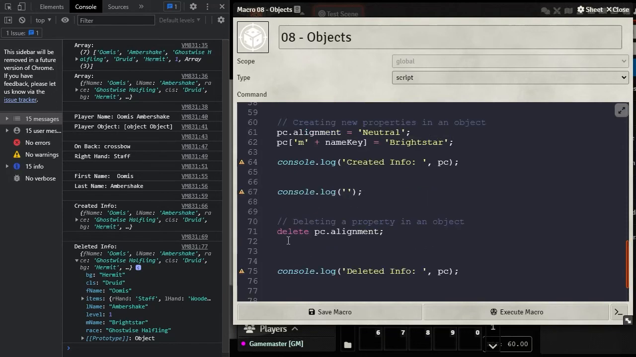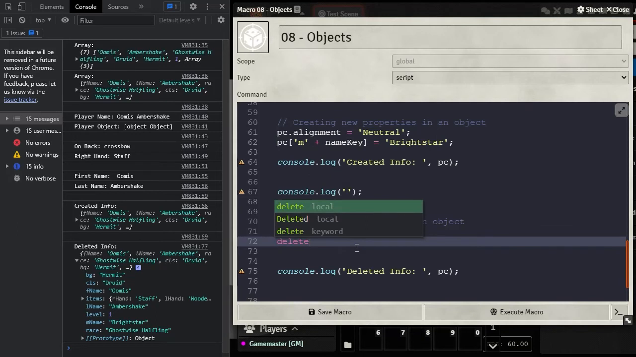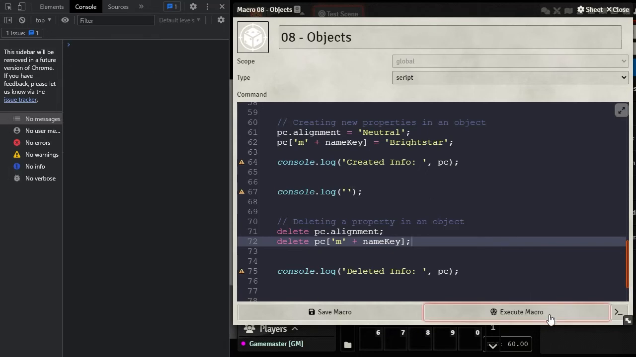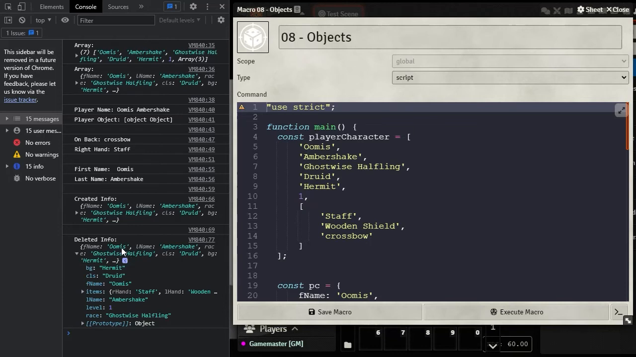So once again, we can also do the same thing with our bracket notation. We'll go ahead and do that again, and we'll delete that, D-E-L-E-T-E, and we will do pc, open bracket, M plus name key, like so. And that will delete the element itself. So now if we look in our deleted info, you can see that we no longer have an M name anywhere.